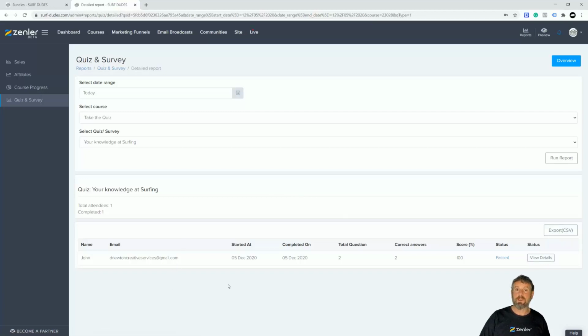So that's how we set up a quiz. Pretty easy, and it will drive engagement and things like that, get people actually interacting with the system, which is a nurturing thing that's always a good thing inside of Zenler or any sort of course that you create. So guys, that's how you set up a quiz inside of Zenler.